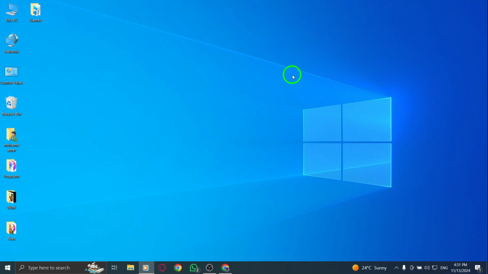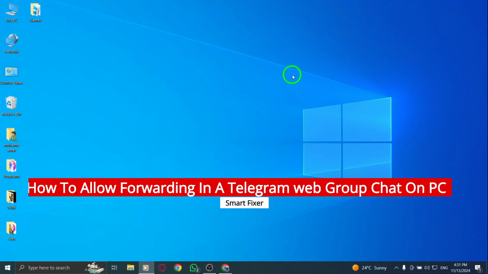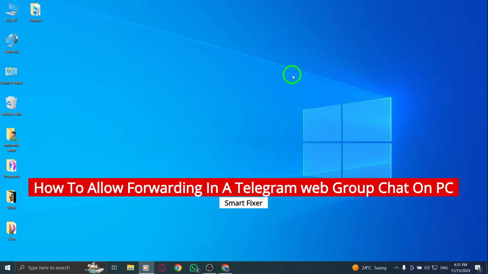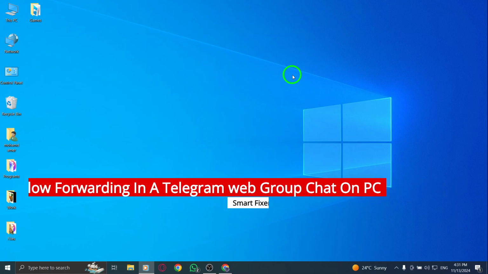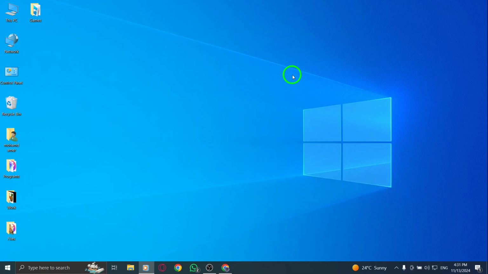Welcome. In today's video, I'm going to show you how to allow forwarding of messages in a Telegram group chat on PC using the web version of the app. If you've been wondering how to change the settings to let members forward messages, photos, or videos from your group, this guide will walk you through it step by step.